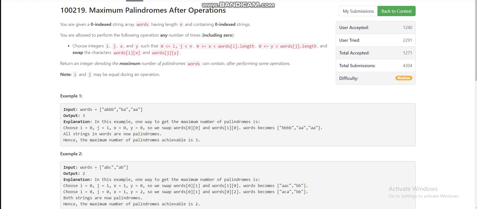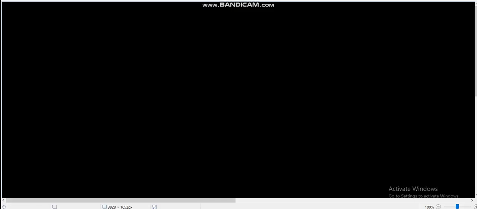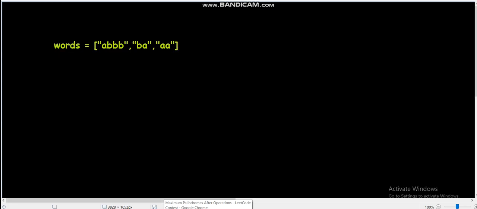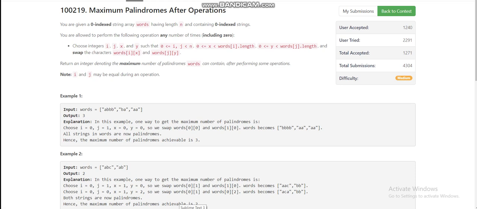So let's look at the first example. So let me copy this. So words contains three different strings. The first one is ABBB, the second one is BA, and the third one is A. Now let's see what they do.